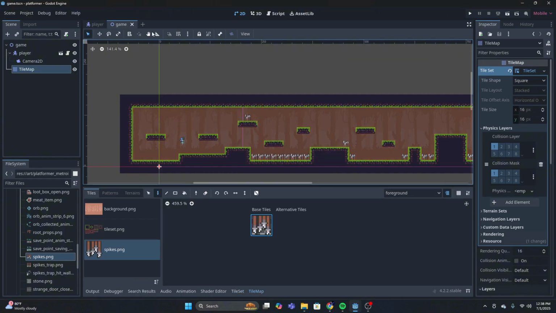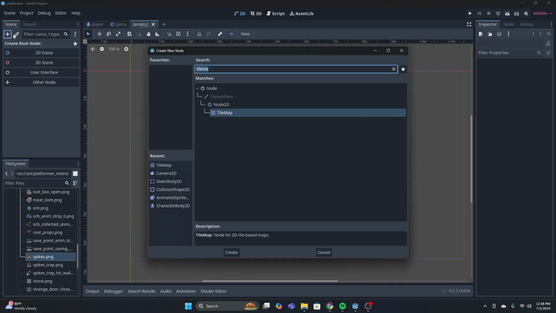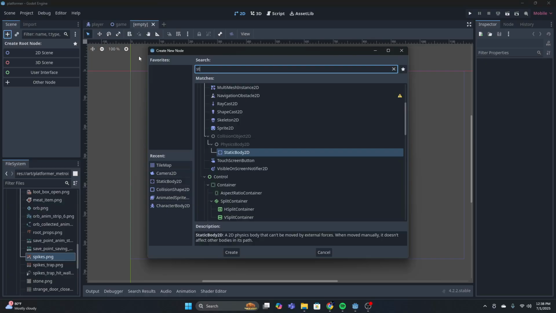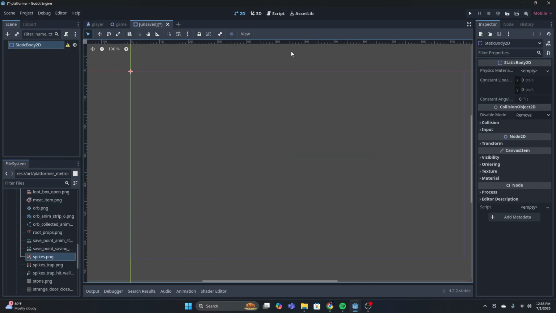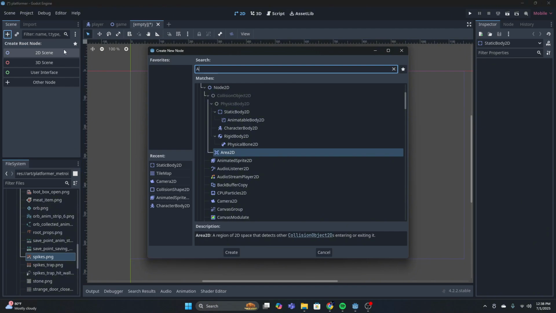So instead, make sure to save your game. We're going to go up here, and we're going to create a new scene. This scene is going to be a static body 2D. Sorry, no it's not. It's not going to be a static body 2D. It's going to be an area 2D. That is my fault. I'm going to create an area 2D.